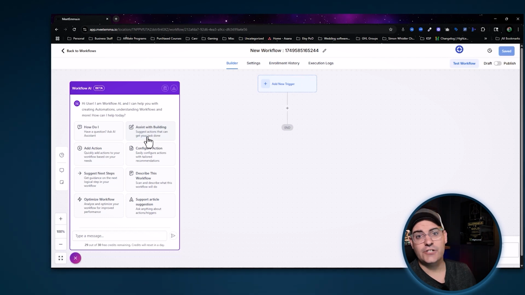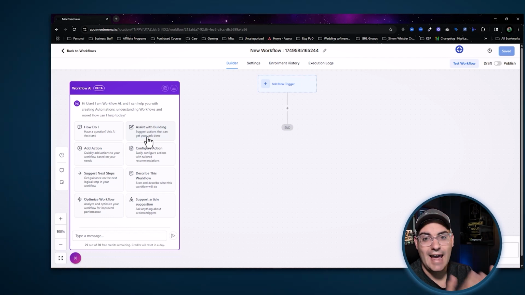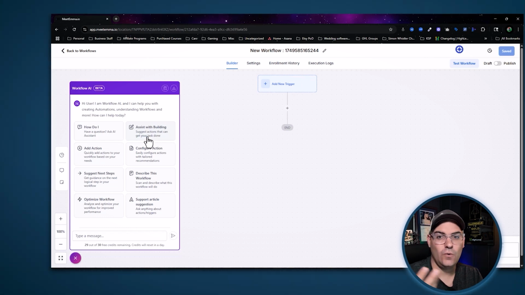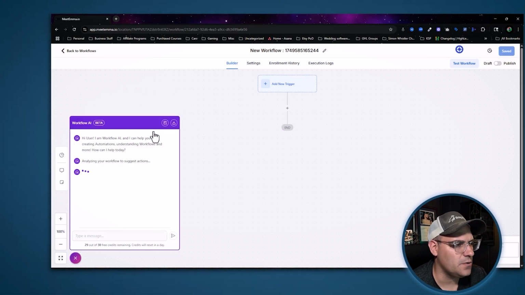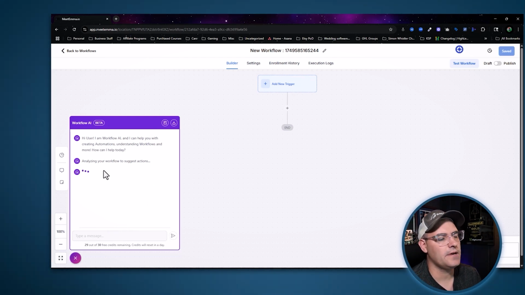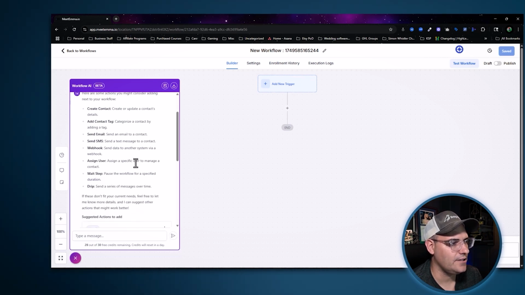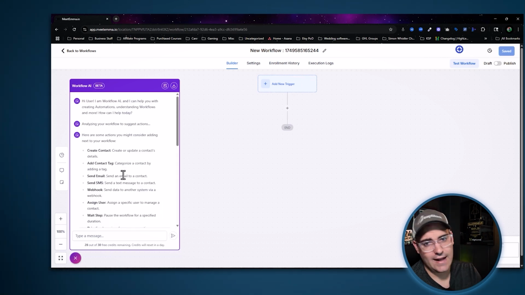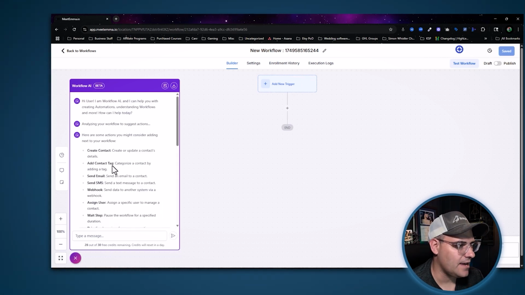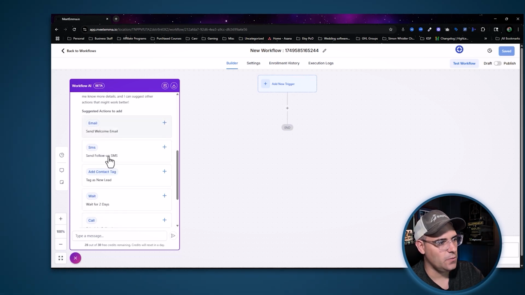Now, for this fictitious workflow, let's just say it's simple: somebody comes onto a list, we want to tag them as a newsletter, and we want to send a welcome email. So let's just go assist with building. And since this is blank, this is going to be probably a generic message because there's nothing to analyze right now. Okay, here's some you might consider adding: create contact, add contact tag, send email. So after it analyzes, it's going to go ahead and give you some basic actions here that you can go ahead and do, but we don't know what we want to do just yet. If they don't fit your current needs, it's going to show you actions that you want here to add.